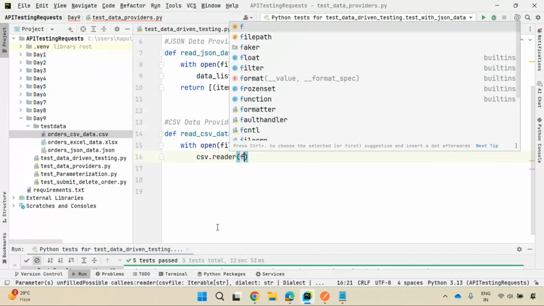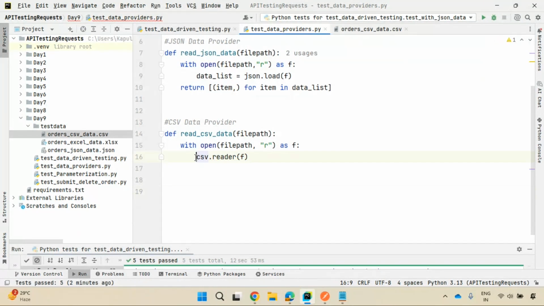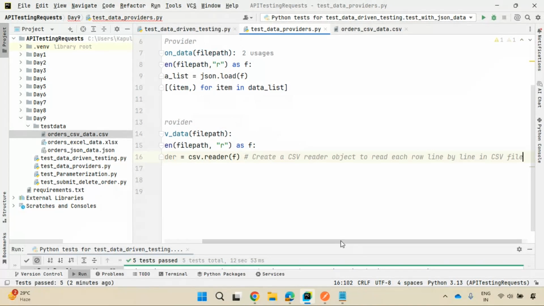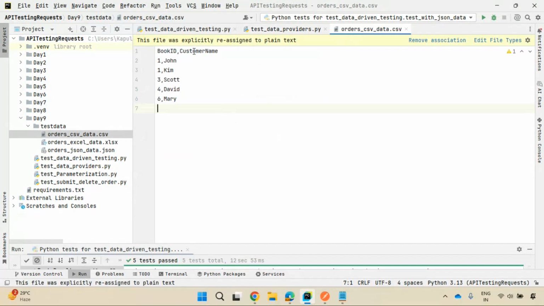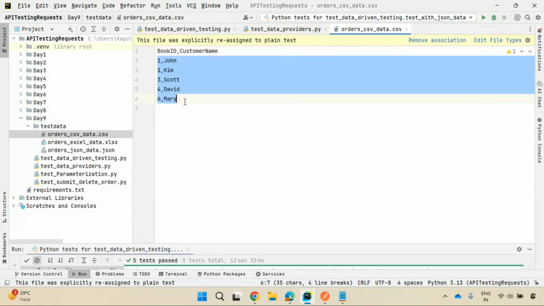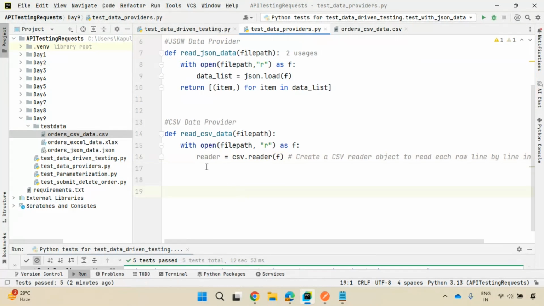Just create a reader object and store it in a variable. A reader is a variable that creates a reader object to read each row, line by line, in a CSV file. The first row is a header row, and I don't want it. From the second row onwards I have the actual data, so I need to skip this first row.